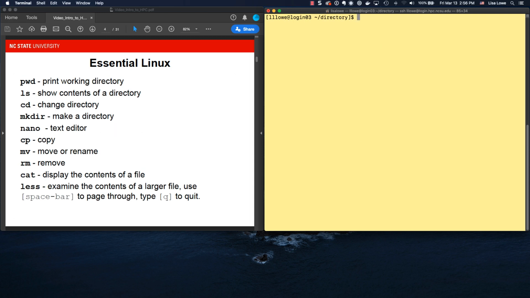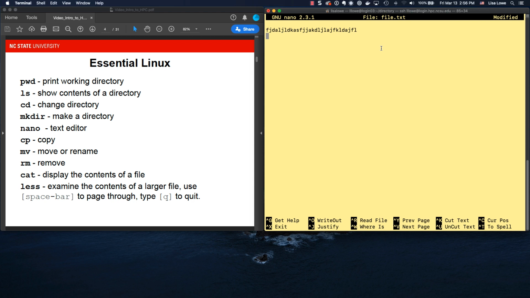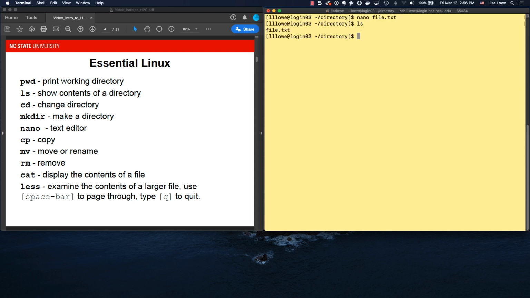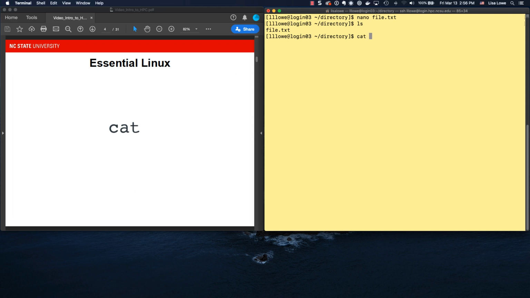Let us make the file again. nano file.txt. So I'm going to add more stuff. And I'm going to Control X, Y, and Enter. Now, how do I look in the file? I could use nano, but that's not really convenient. cat dumps everything you have to the screen. So cat file.txt. Okay, and there it is.